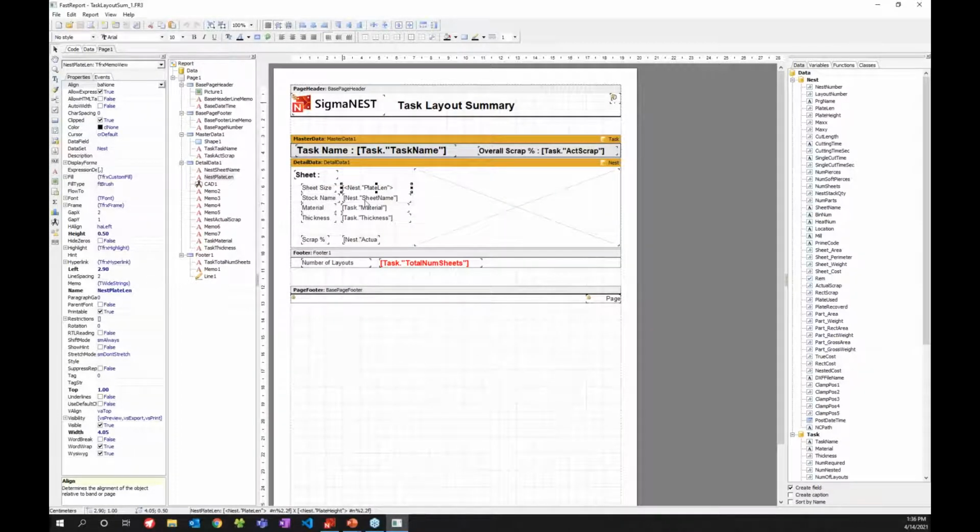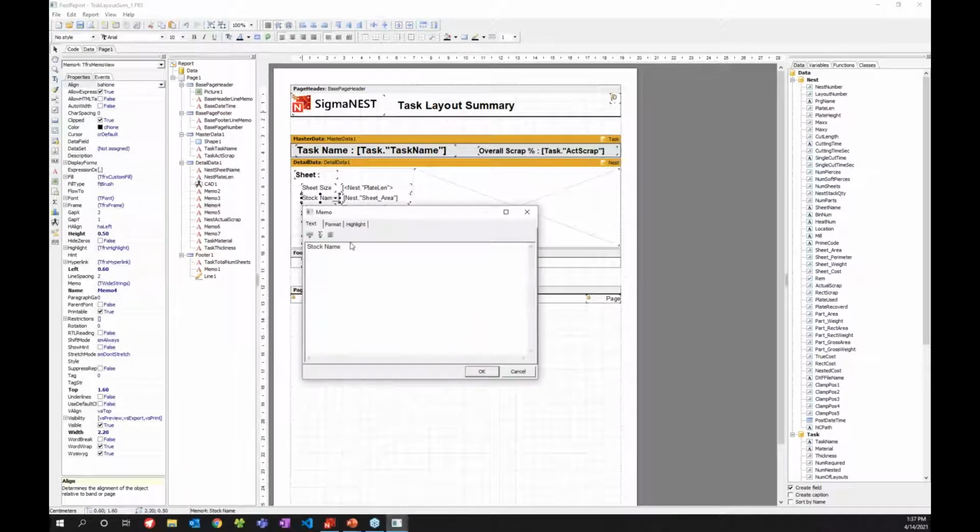Now let's say that we also wanted to display the area of the sheet. So let's change this field right here. Instead of sheet name, let's add the area. So here we go, scroll down here. Here we go, sheet area. And then I'll change my title as well. So say sheet area.